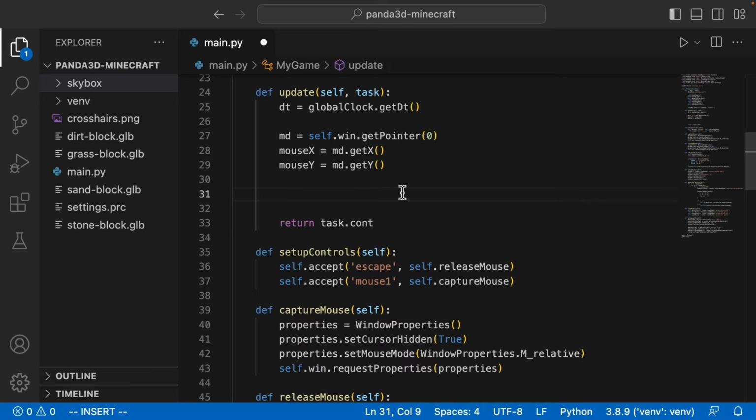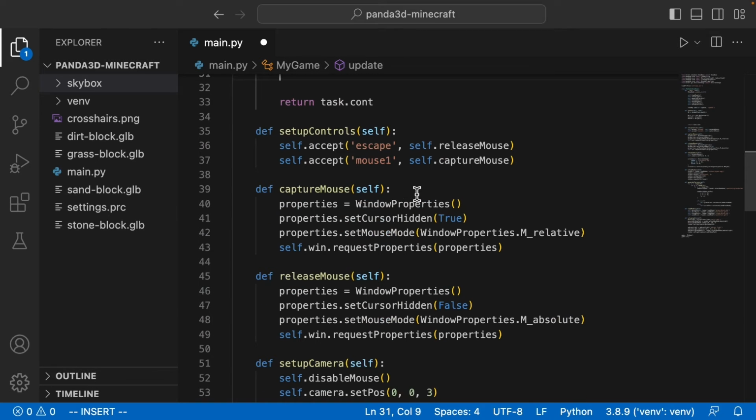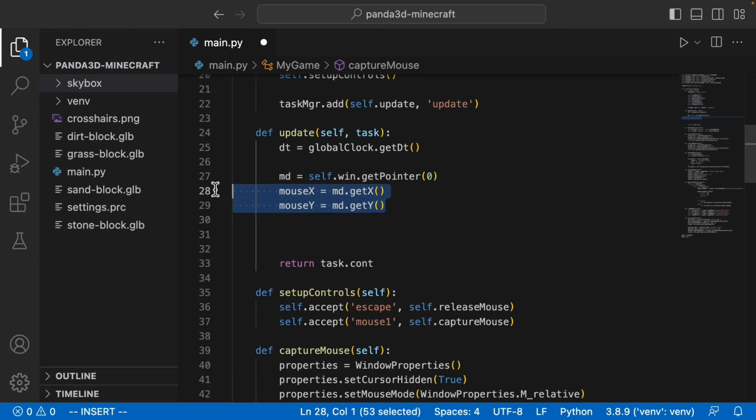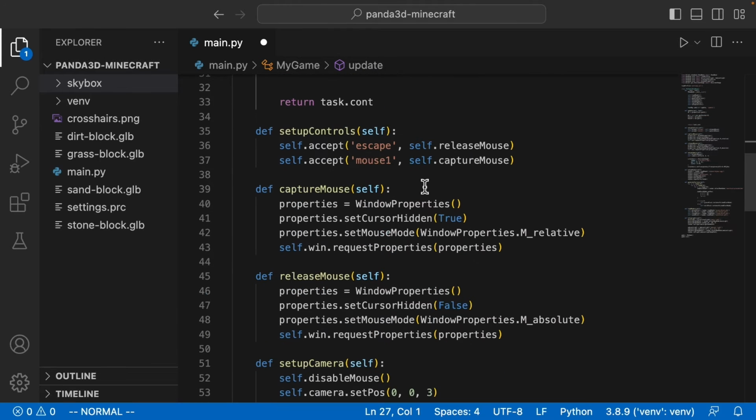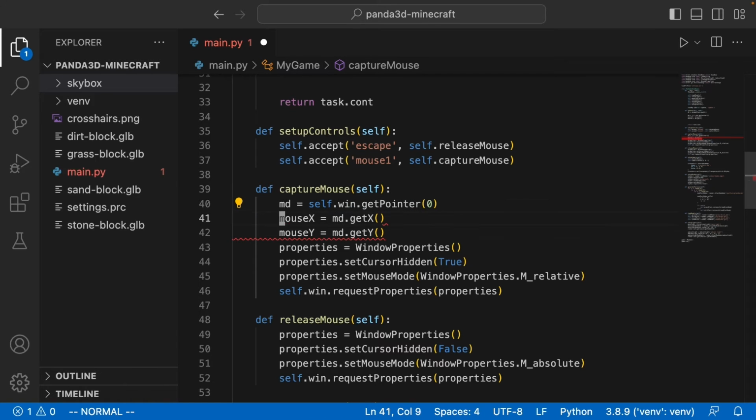All right, so now that we have the current mouse X and mouse Y, we're gonna need to figure out how far the mouse has moved. And in order for that to work, we're gonna need to create two member variables that will store the last position of the mouse. All right, so what you're gonna wanna do is go down to capture_mouse, and when the mouse is captured, we're gonna wanna run this logic and store the mouse position that the mouse was captured at as the last mouse X and last mouse Y.